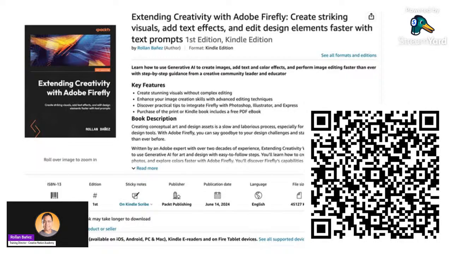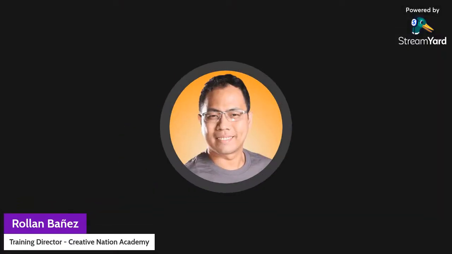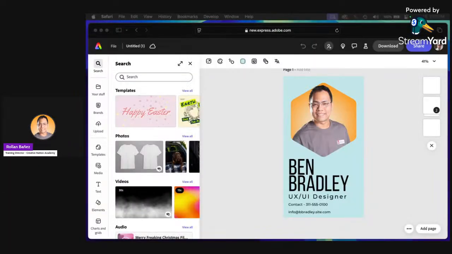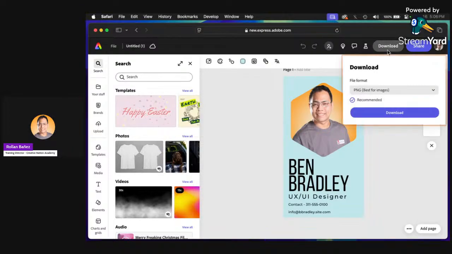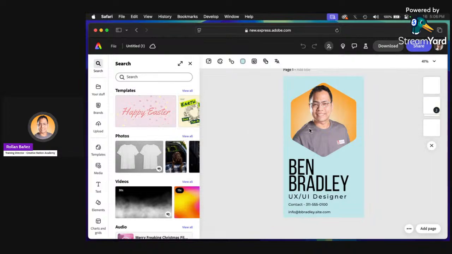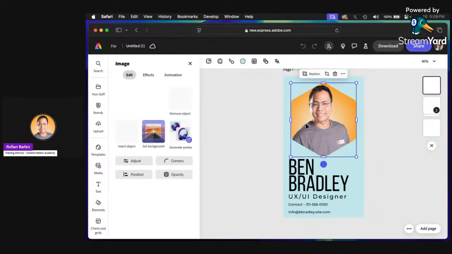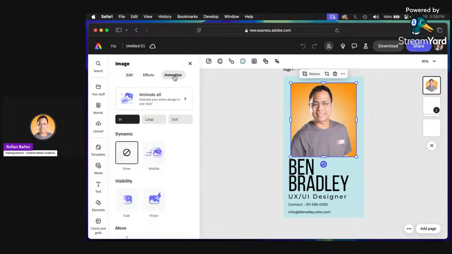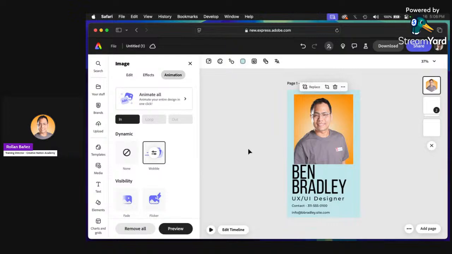Let's go back to here, to stage. I'm just going to remove this. Click add to stage. Okay. Let's go back here, let's go to download. And then you'd see there's a lot of options here: JPEG, PDF, PDF print. But if you put animation on this, paano nyo ma-enable yung animation, yung MP4? If you go here and click on asset and go to animation, let's say go to wobble. Ginawa natin yung wobble here.